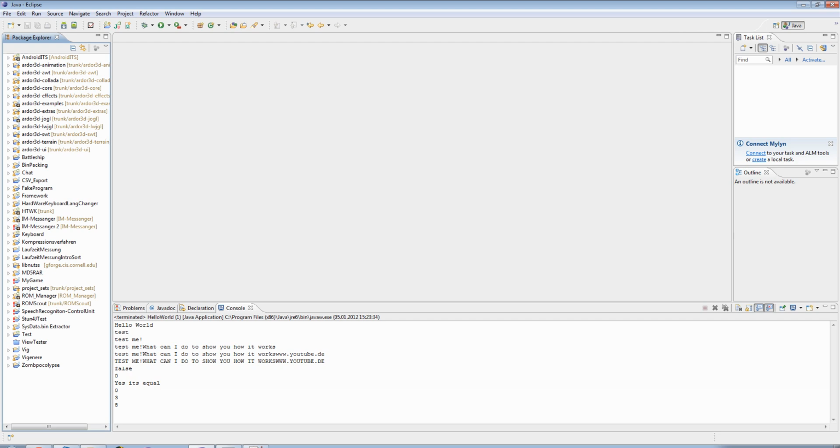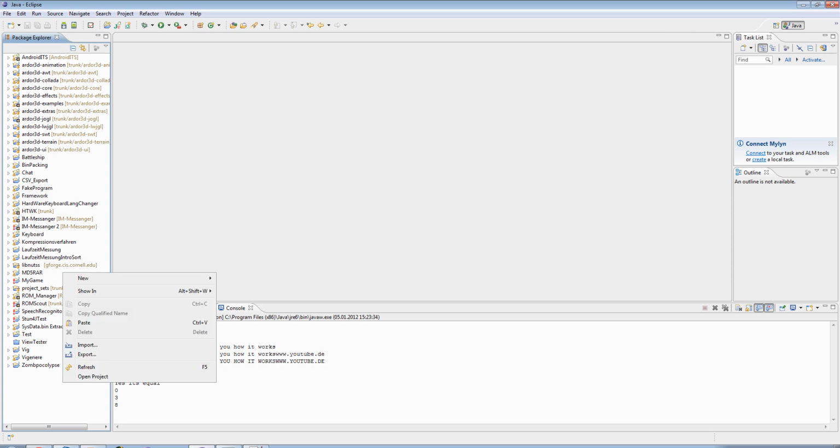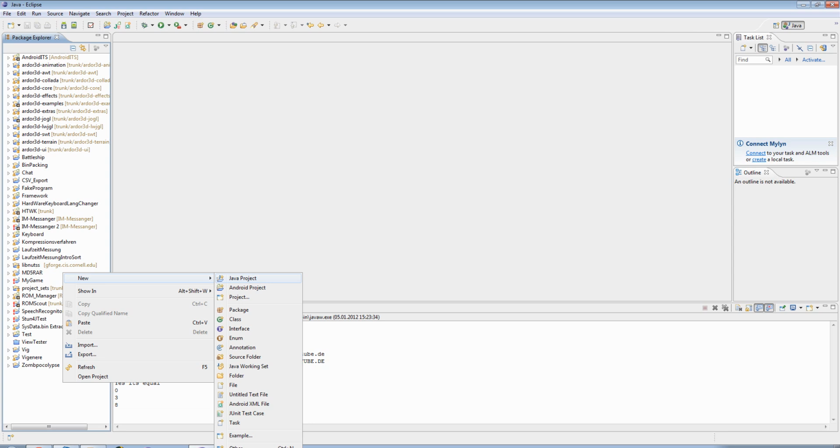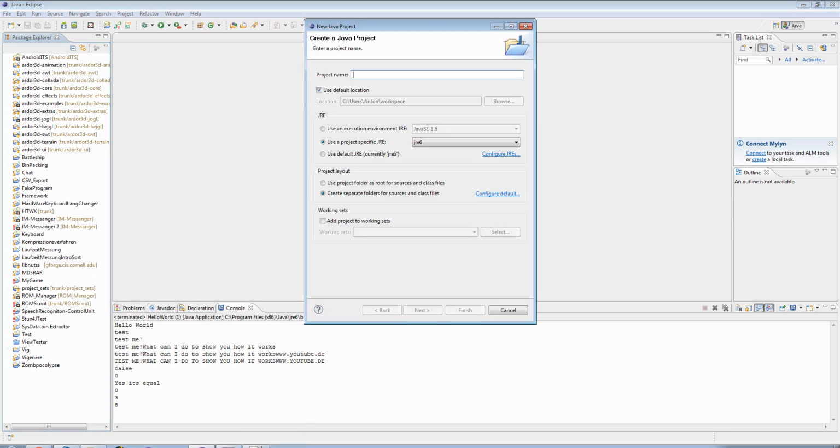Today we're going to talk about Eclipse and how to use it and how to start basic programming in Java. So what we need to do is right click inside the Package Explorer and click New and start a new Java project. Make sure to have the JRE installed for Java to actually compile and execute.